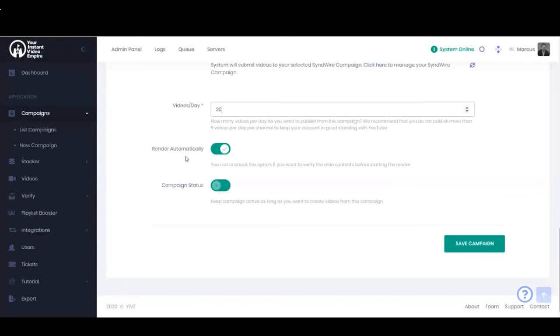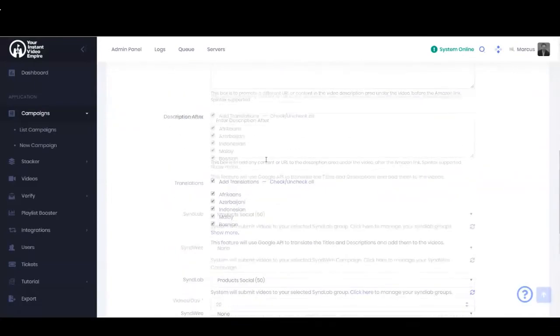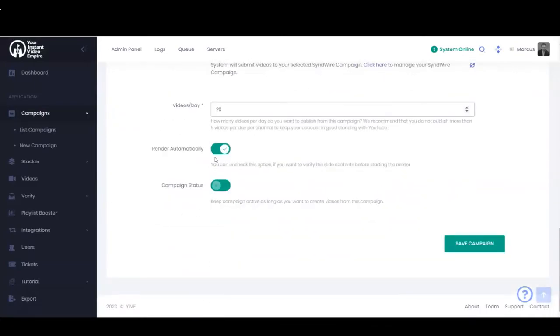And then the last 2 boxes, render automatically. We recommend checking this box, and we always have this on by default. This means as soon as you start the campaign, it will start retrieving the assets and building the videos for you, obeying your rules regarding distribution up here. So we recommend doing that. If you don't have this checked, even if your campaign is active, it won't do anything. You'll have to actually go in and request each product get rendered individually, and that's probably a pain.